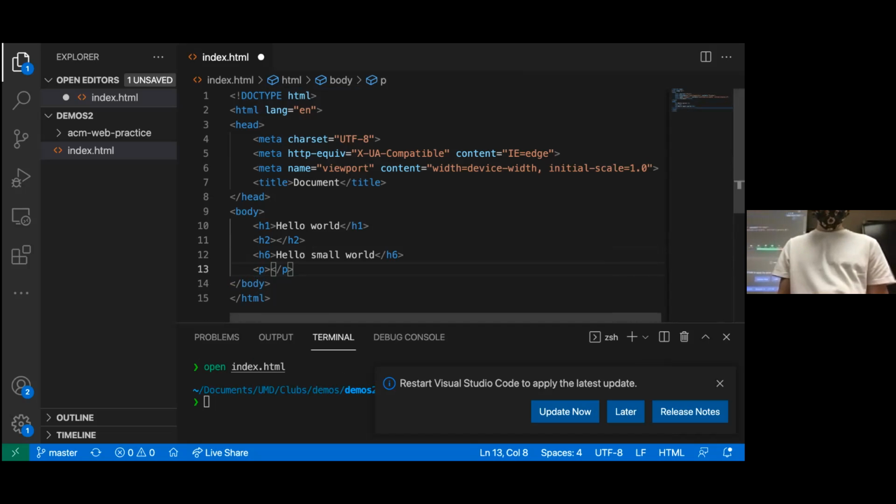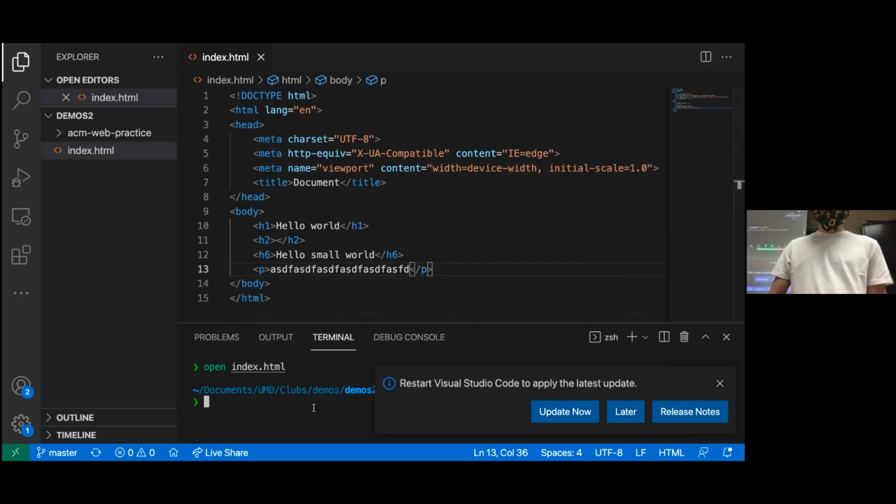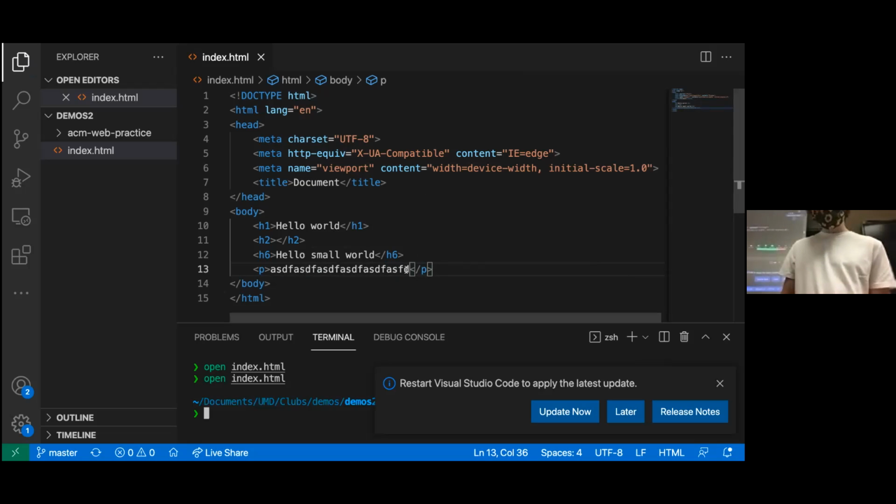Another big tag is the paragraph tag, and that's just P. Just type anything you want there, and that'll be formatted as a paragraph. So we can go ahead and update. We open, there we are. There's a paragraph. And as you notice here, the text written in between the tags is going to be formatted as the tags tell it to be formatted. Does that make sense? Okay.